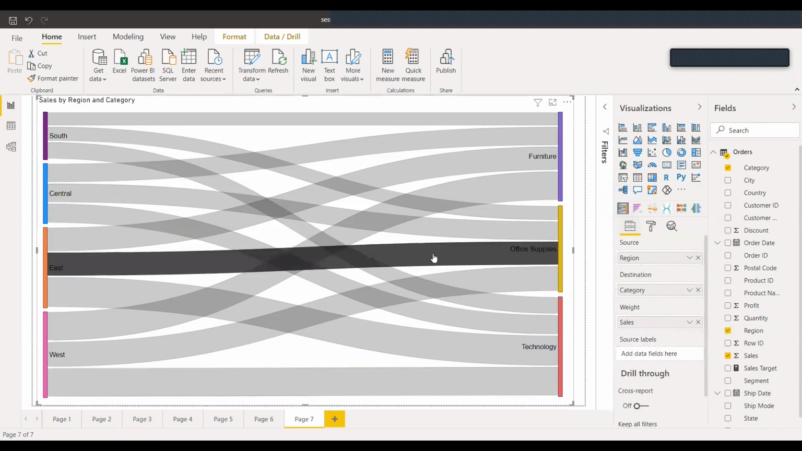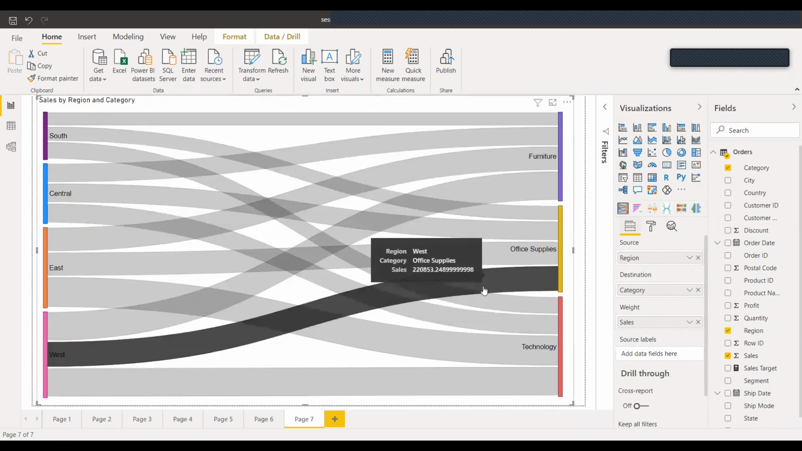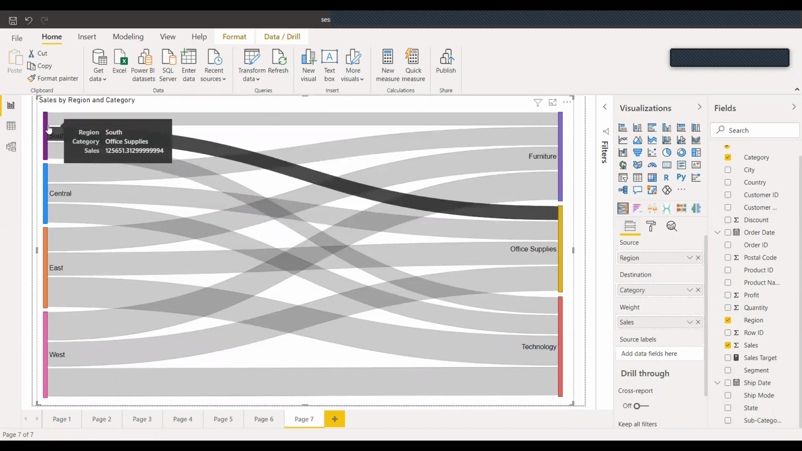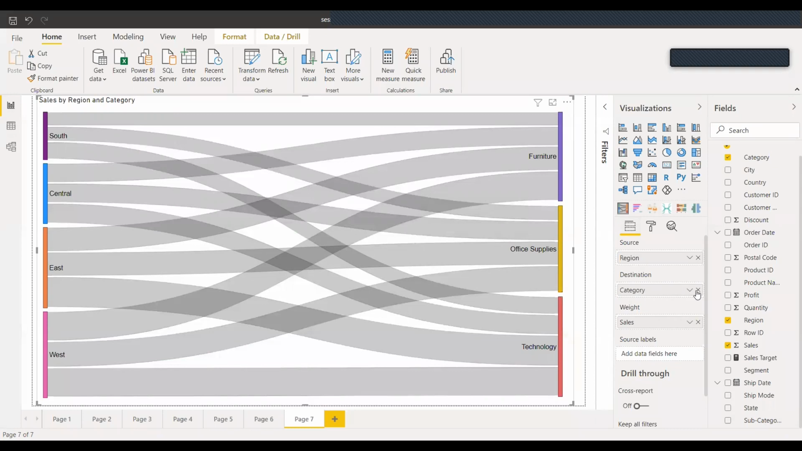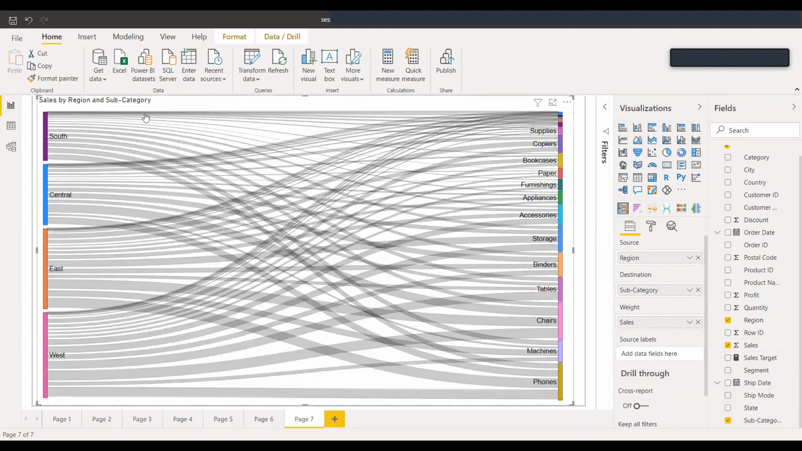One drawback of this is you can't have multiple sections. Right now, let's say if I want to go to a subcategory, it won't allow me to add subcategory in here. It will show the funnel from one point to another. If I want to see from region to category and then to subcategory, it won't do it. I can just create a visualization between region and subcategory like this, but we can't add a category in between.